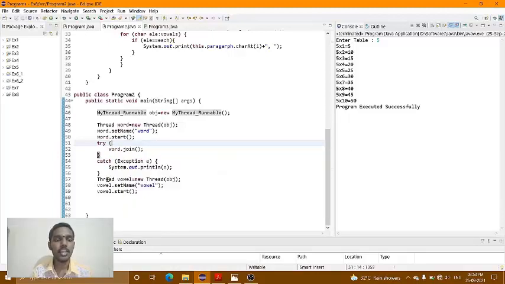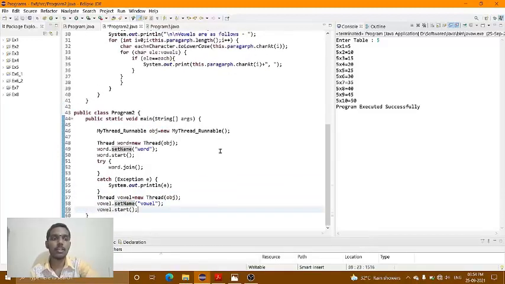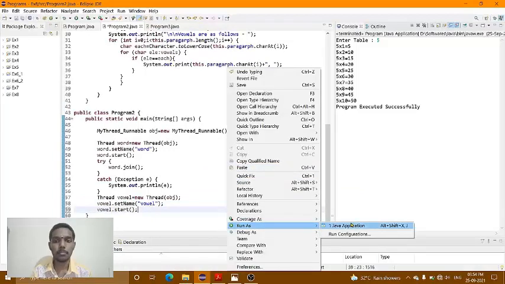Next, we are creating another thread called vowel by passing the obj object, and we set the name as vowel, and we call the start function. Now let us run the program.